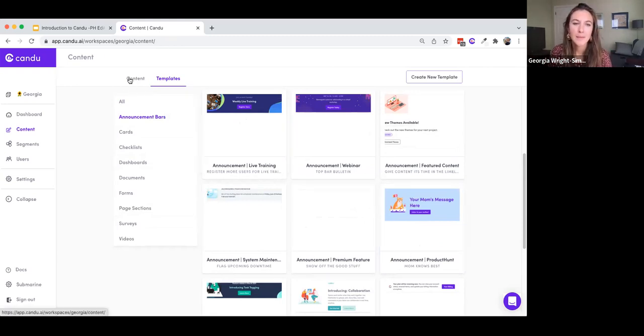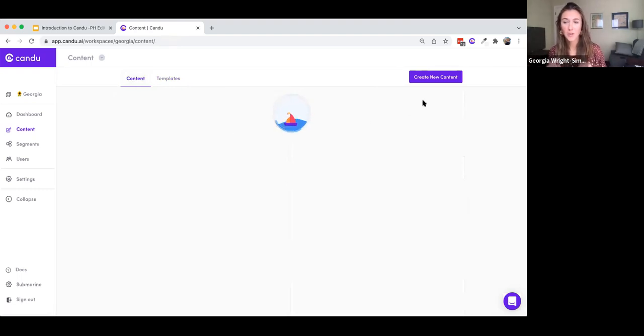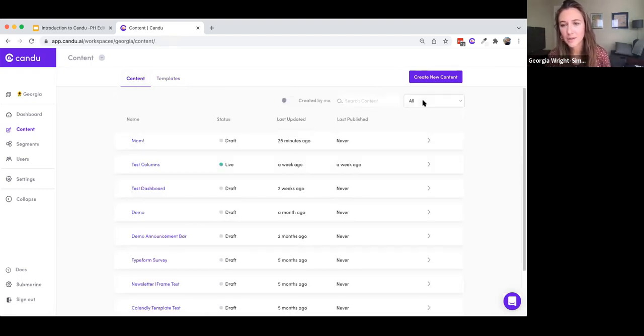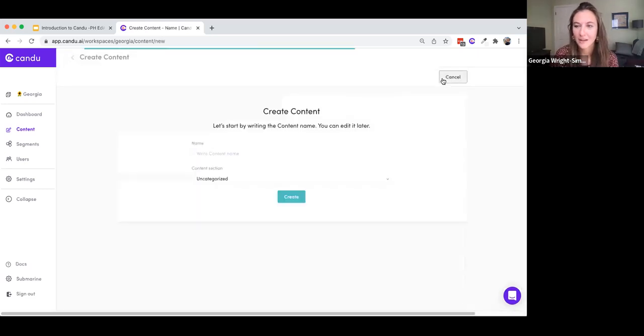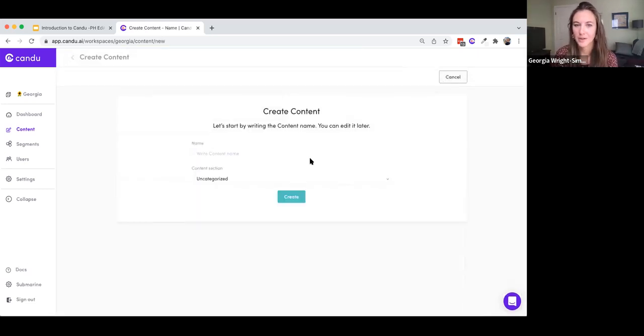Cool. I'm actually going to start from scratch. I don't always recommend this. If it's your first experience with Candu, I actually think it is better to start with a template, if anything to avoid that blank-page-in-your-journal feeling of being a little overwhelmed by the blank space. But just for the sake of demoing how content works, I want to start here.